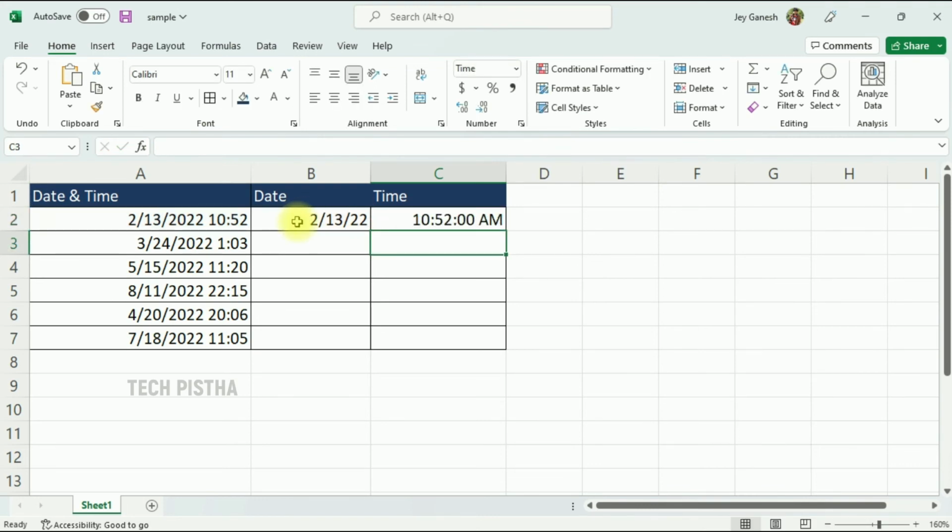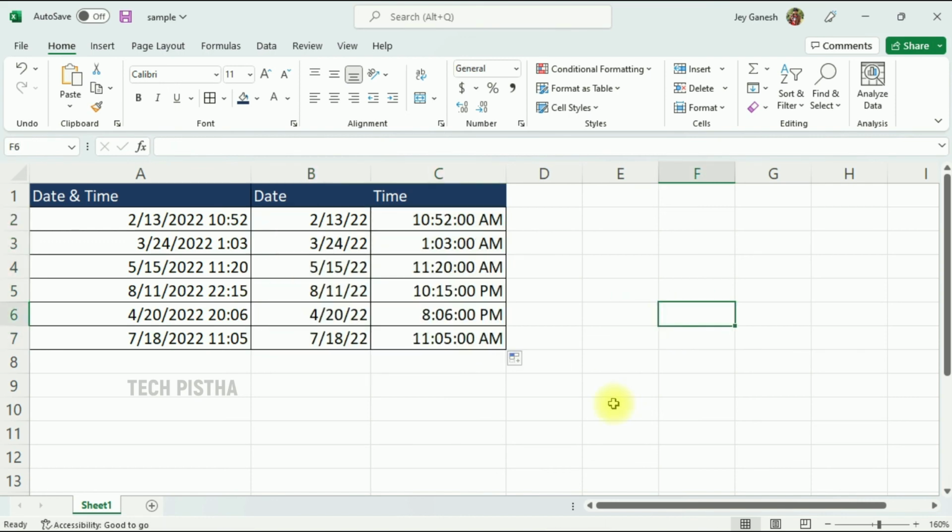If you would like to apply this formula to all rows, then you have to select the rows and just drag it into the entire rows. That's it. In this way, you can split the date and time on Microsoft Excel.